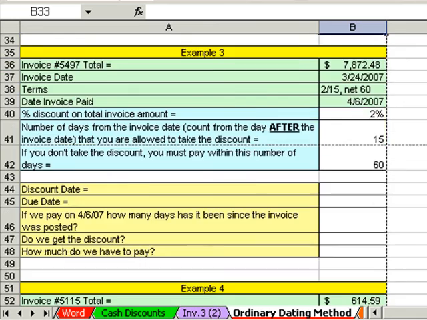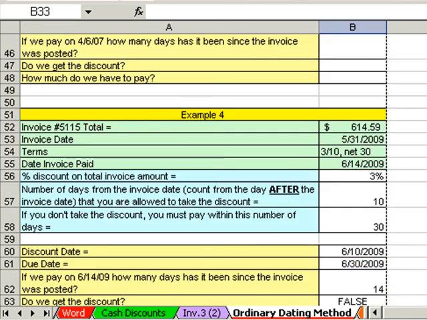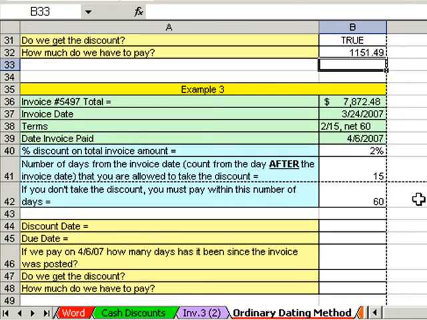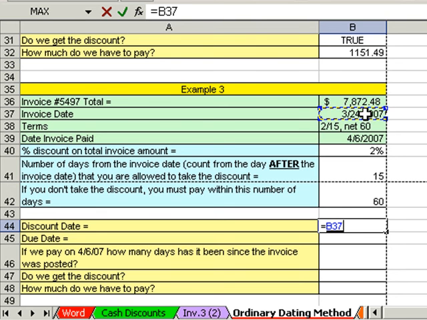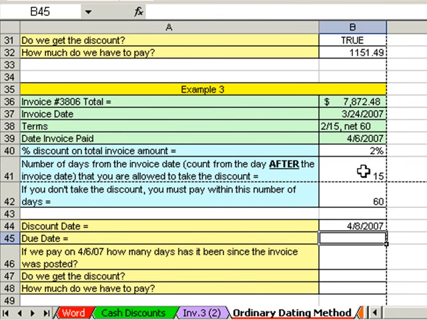Let's do our next example here. Example 3, we have 7,872. Hey, I already put the variables there. We have 215 net 62, 15 days, 60. The discount date is going to be equals the invoice date plus our 15. They give us 5 extra days there. Enter. So 4/8/2007. Do we get it? Oh, yeah. And the due date equals the invoice date plus our 60.